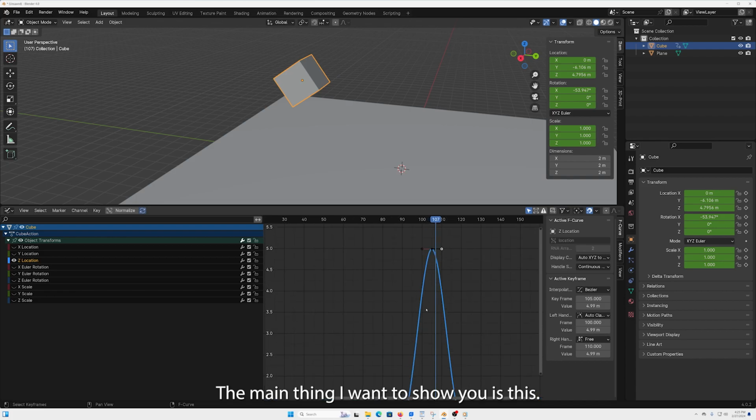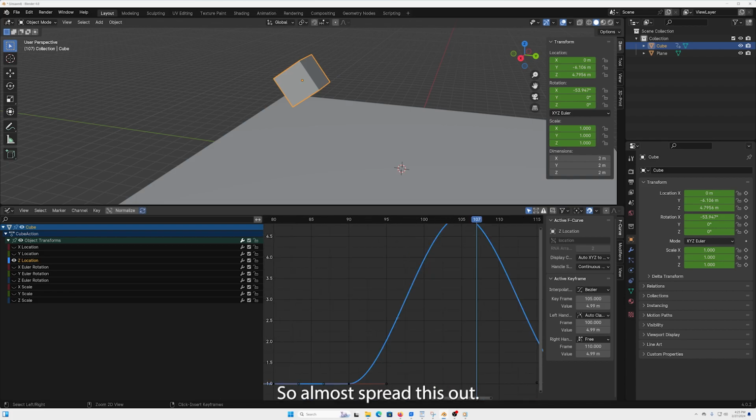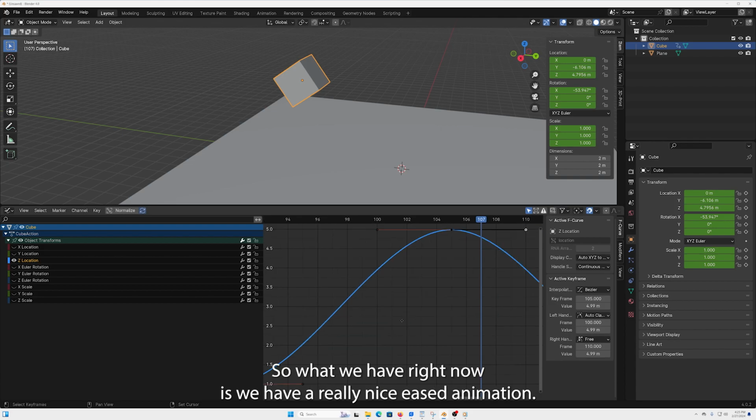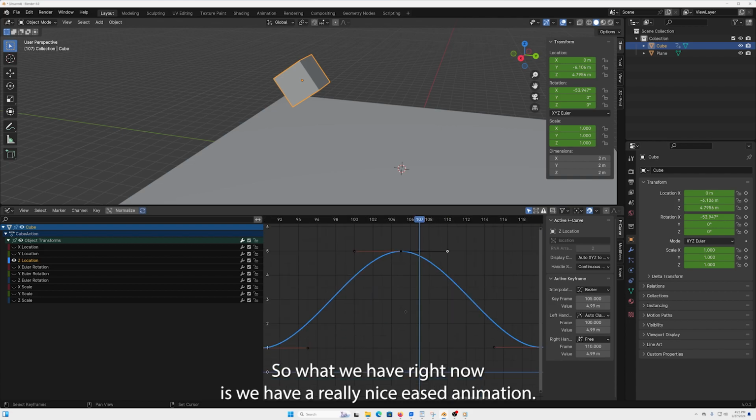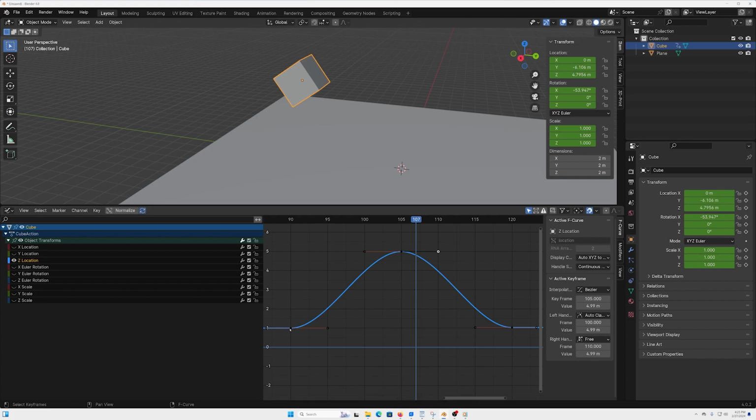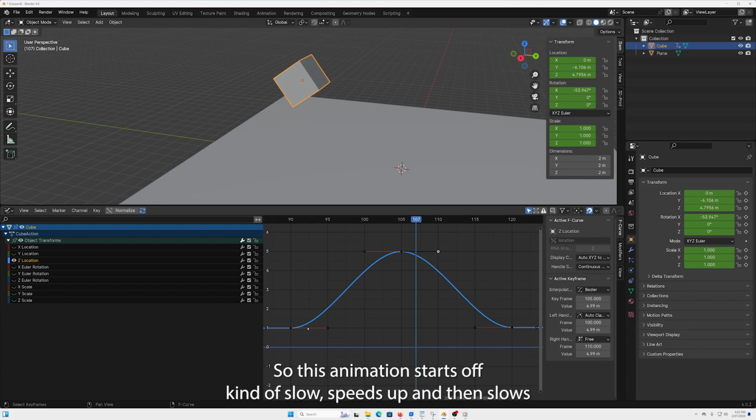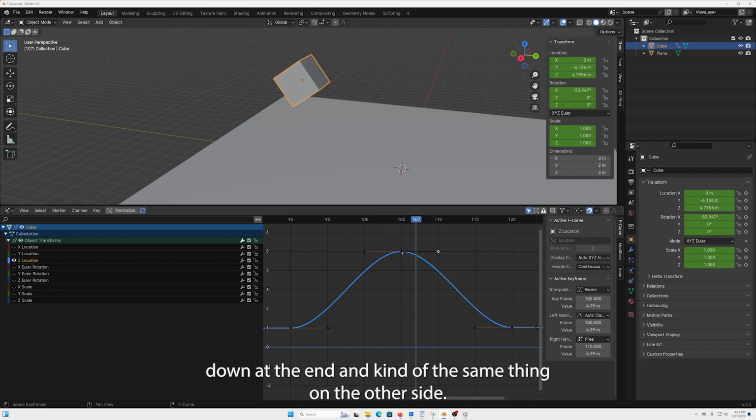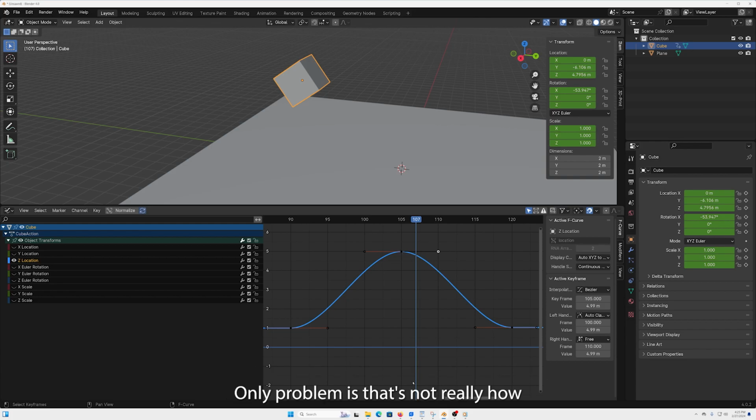The main thing I want to show you is this. So I'm going to spread this out. What we have right now is a really nice eased animation. This animation starts off kind of slow, speeds up, and then slows down at the end. And kind of the same thing on the other side. Only problem is that's not really how balls bounce.